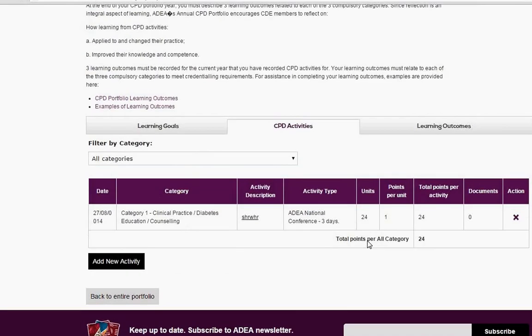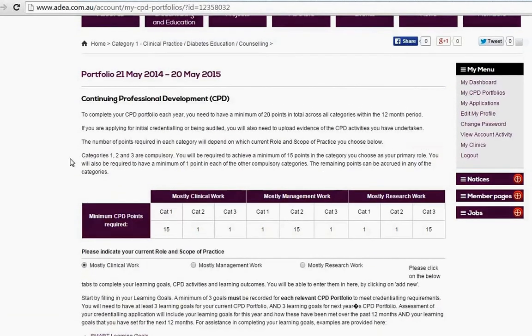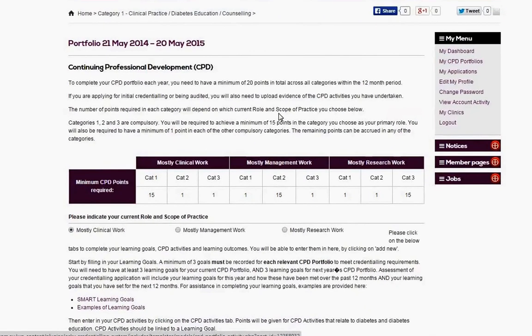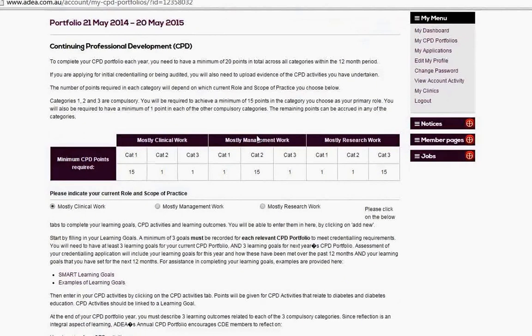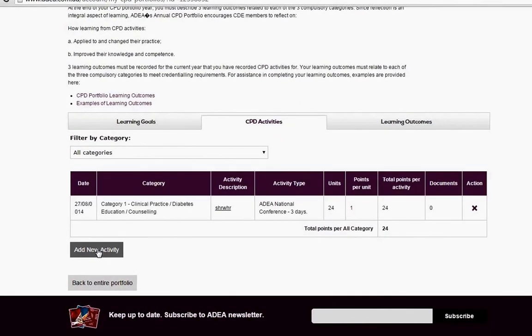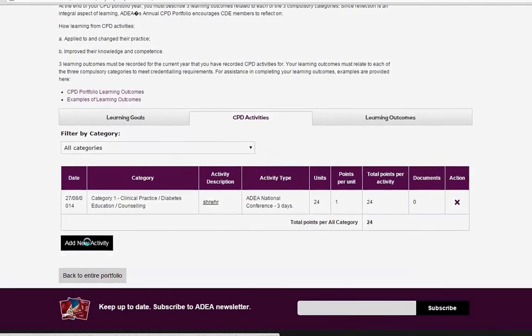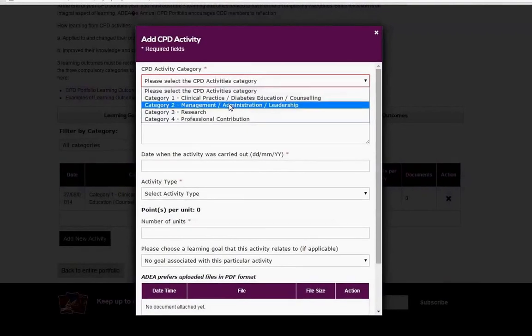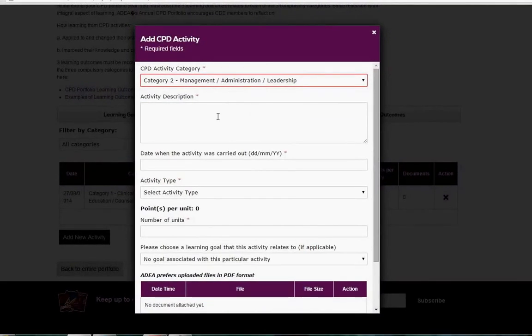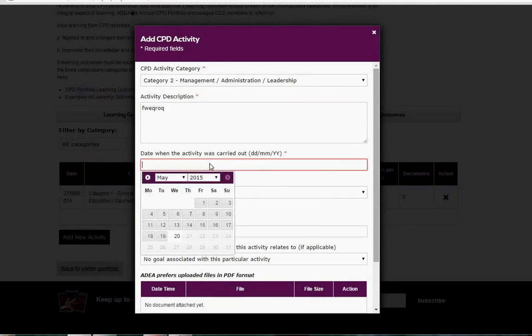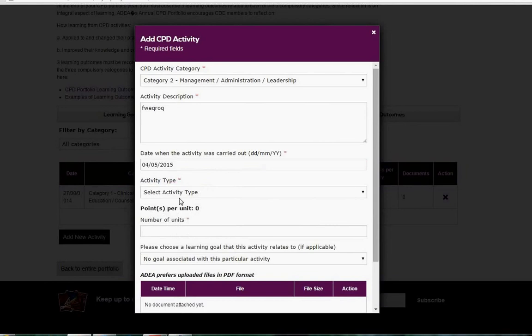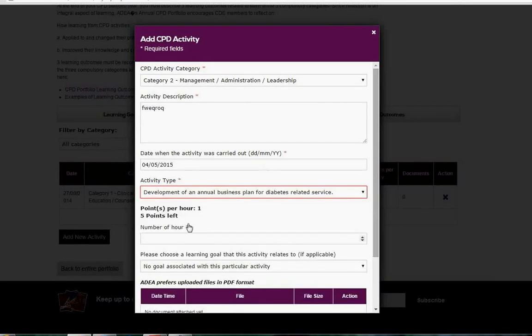Now for re-credentialing, you don't have to upload your documentation unless you're being audited. And if you're being audited, there will be a note at the top of this screen to say that you're being audited this year, so have a look out for that. It's in red writing, and you'll need documentation to prove that you've undertaken these activities.